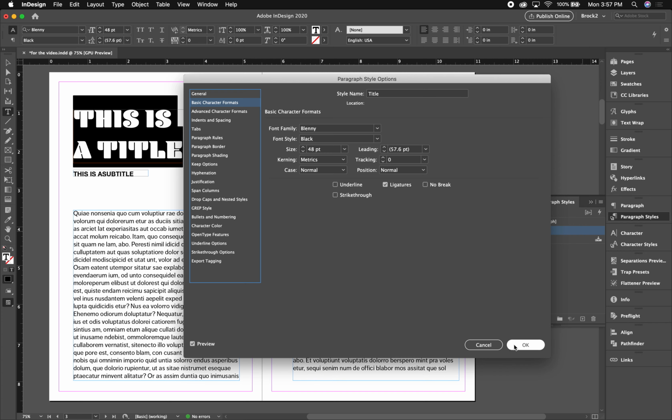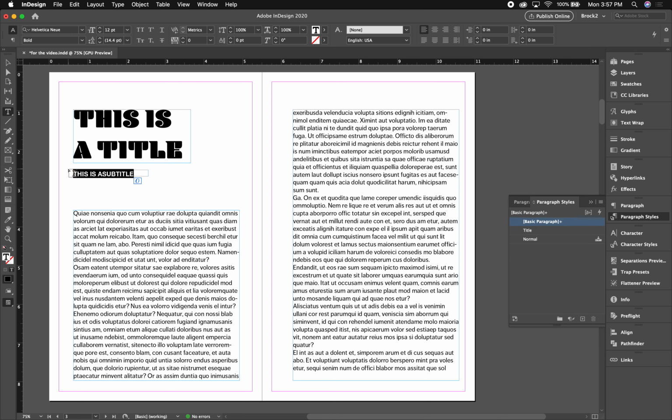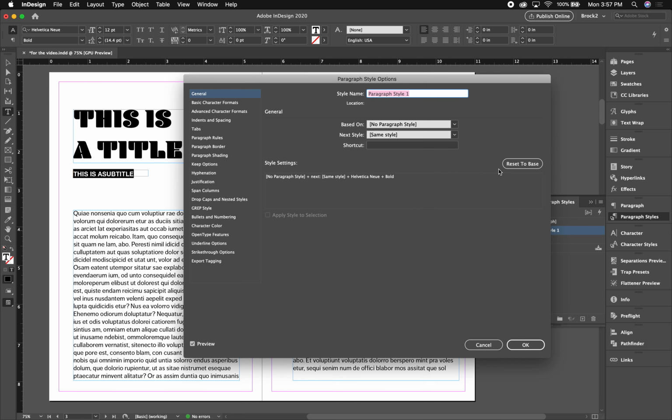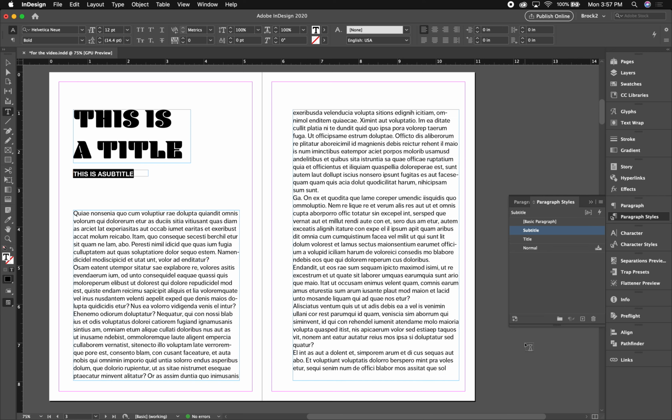And this is set up how I want it, so I can say OK, and you'll see here now that I have title. Now we'll want to do the same thing with our subtitle, so we'll highlight all of it. Again, we're back on basic paragraph, which is fine. Create a new paragraph style by clicking the plus at the bottom. Select that paragraph style, and then double click over on the right here in space. And we'll call this one subtitle. Again, you can see its basic character format and say OK. We have title and subtitle.